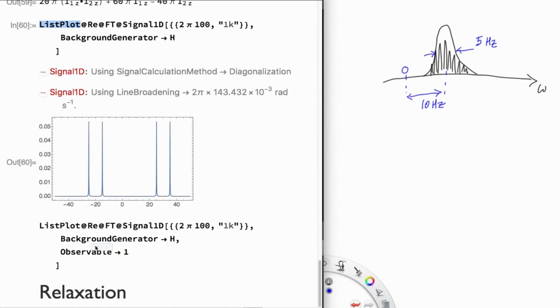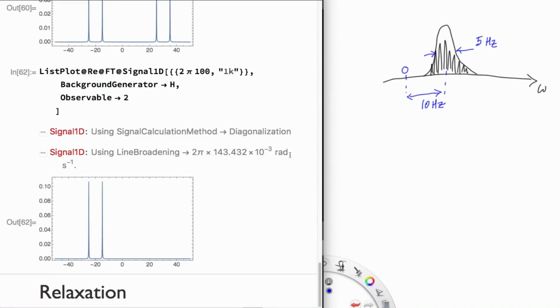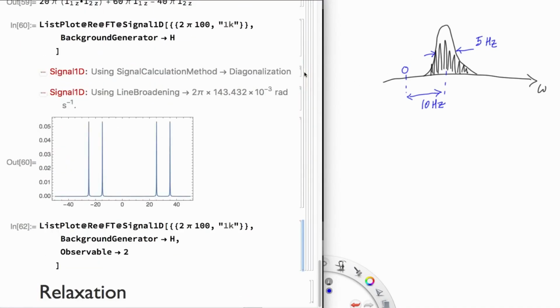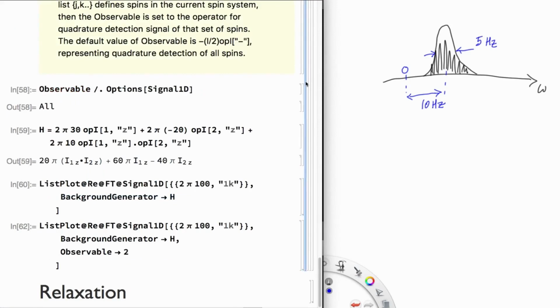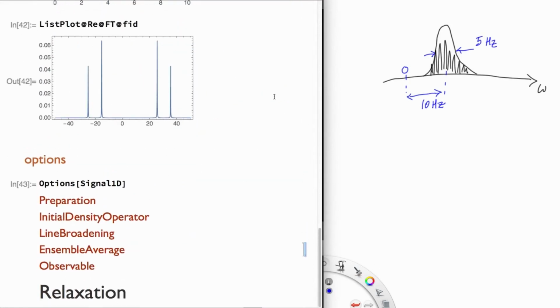So to specify that you only want one of the spins, in this case spin number 1, then you just use this observable argument. And then you only get the spectrum of spin number 1 in this case, and if we used spin number 2, we presumably get the other doublet. So I think that gives you an overview without going into all the details and without showing all of the functionality of these routines. But it gives you an idea of how trajectory and signal 1D may be used to perform simulations.